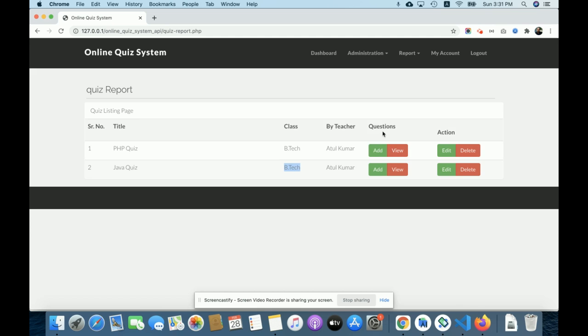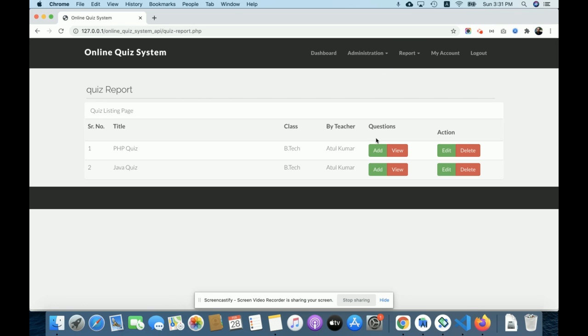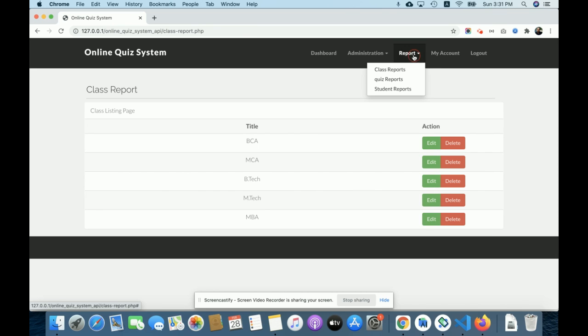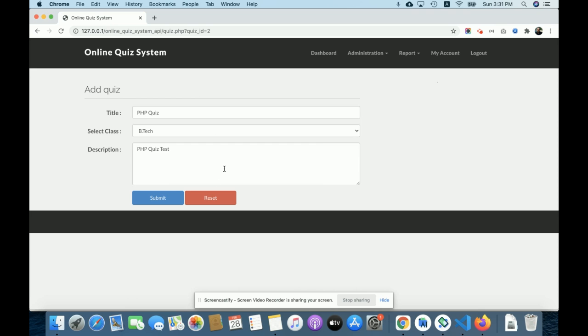If you want to add a question in this quiz, just click on add question and you will be able to see add questions, right? If you want to see all of the questions, then click on the view, you will be able to see all of the questions which have been added by the admin, means teacher. Okay, so this is the quiz reports again. If you want to edit the quiz, just click on the edit and you will be able to edit the quiz information.